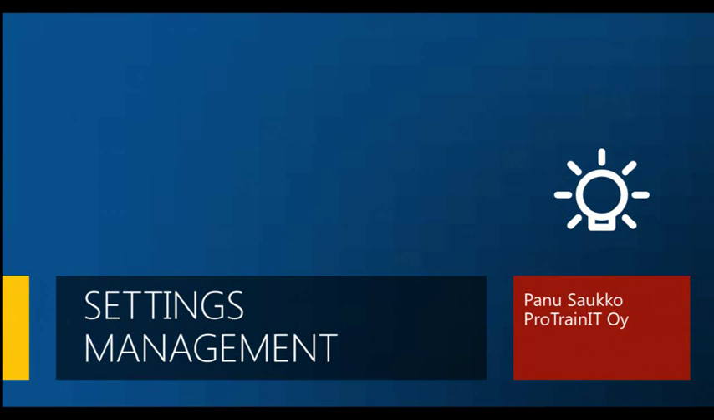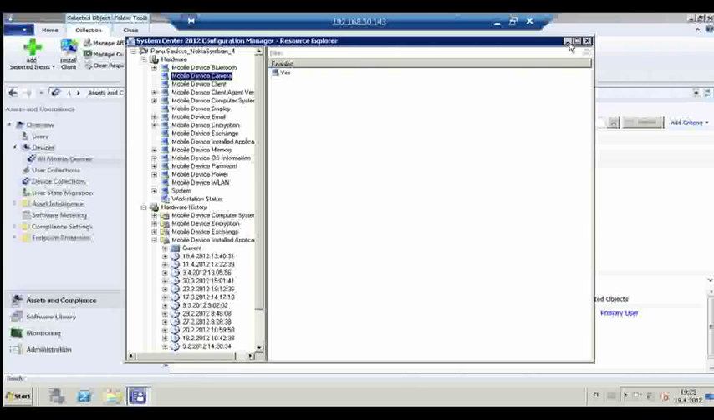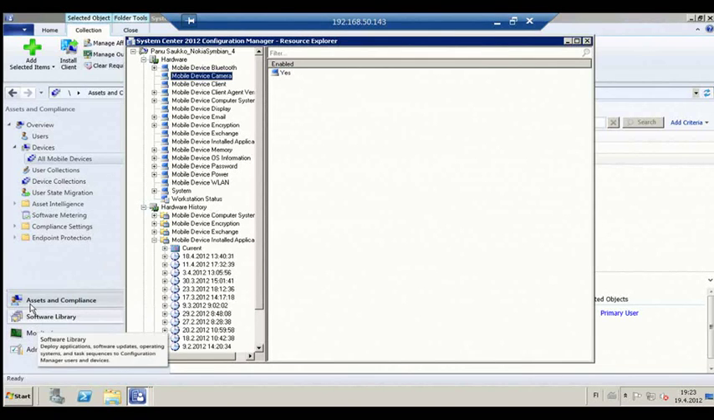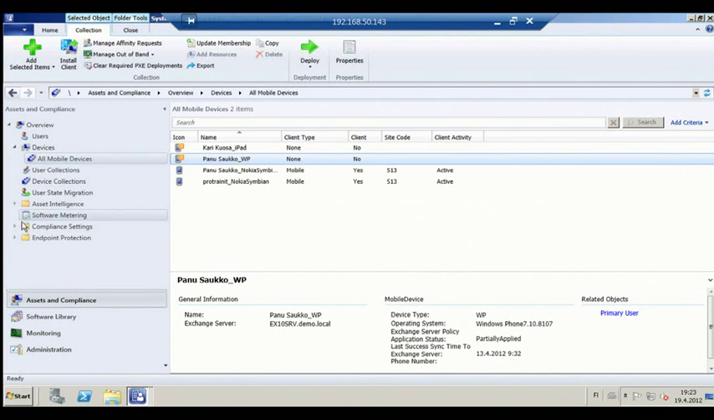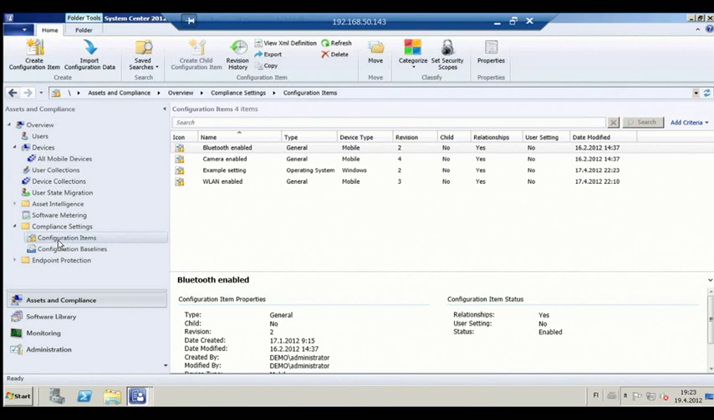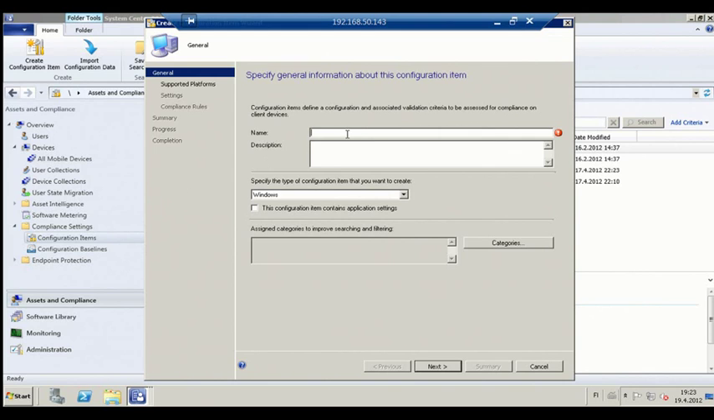And settings management, we go back to the assets and compliance. Over here we have compliance settings, configuration items. I have pre-created a couple of those, CIs for mobile devices. And let's create a new one. So what is the type of this CI? It's a mobile device.